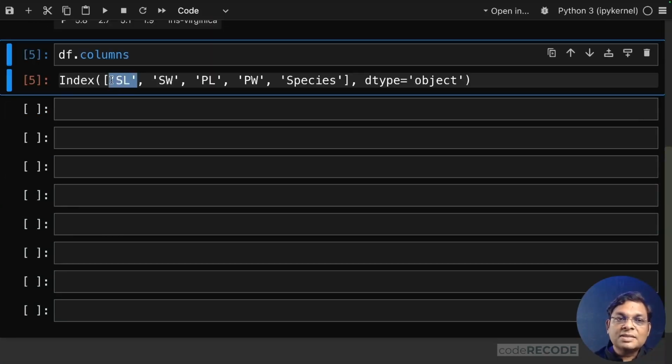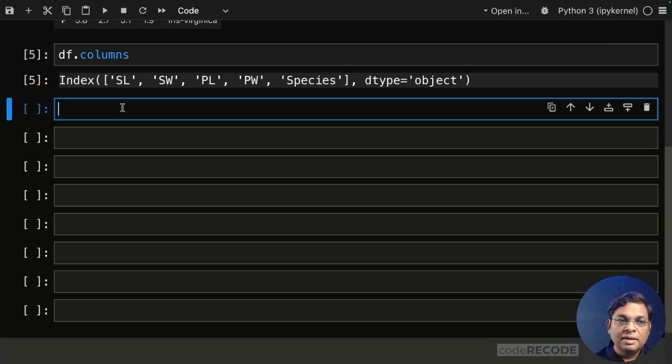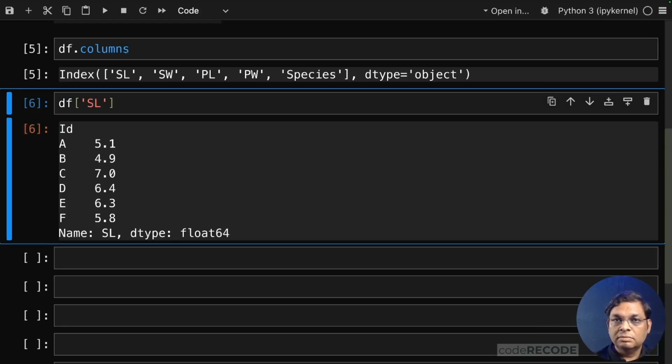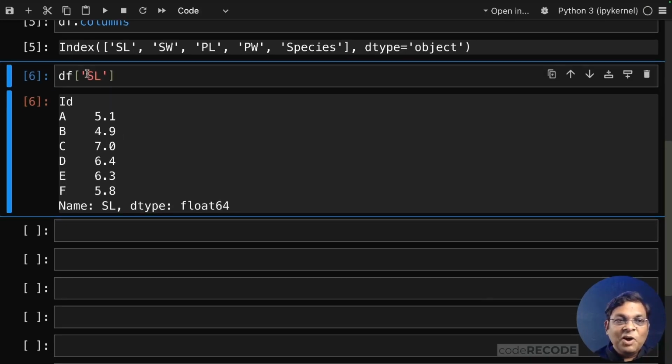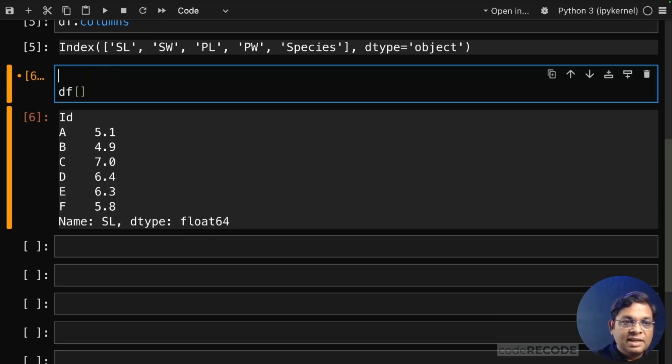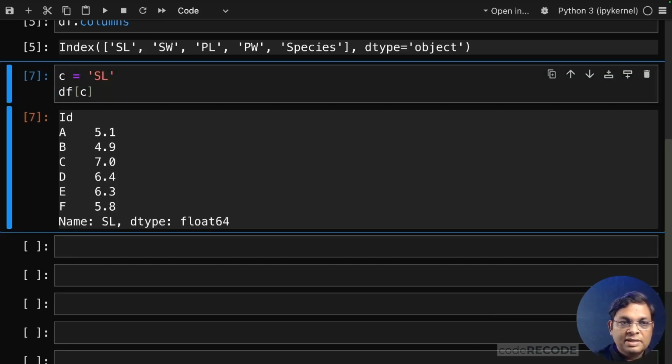How do we look at just the sepal length, this column SL? The answer is very simple. Use square brackets and just look at SL. That's it. Now, in a data frame, there are many things that you can pass. Number one, you can pass a string just like that. Let's say that I want to look at the column name, just like that.